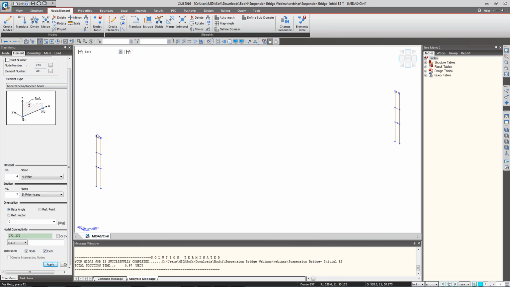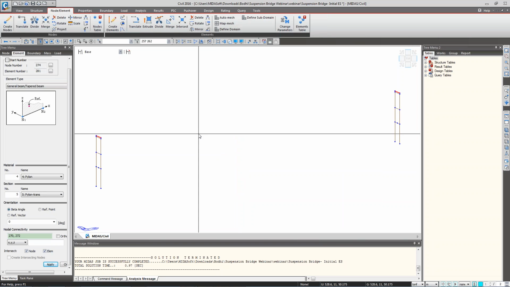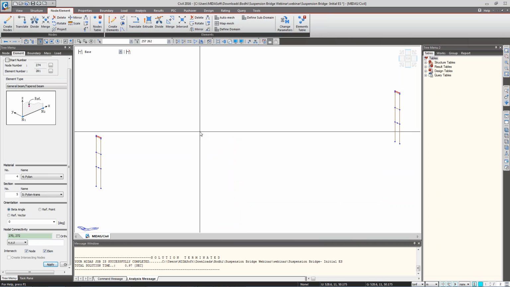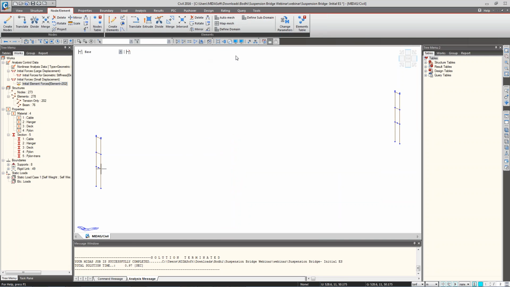I don't want these 2 elements basically. So I can either magnify and select these elements, and I can delete them by pressing delete on the keyboard. Okay, so then I can just close this and activate the full bridge. So I can go to activate all.